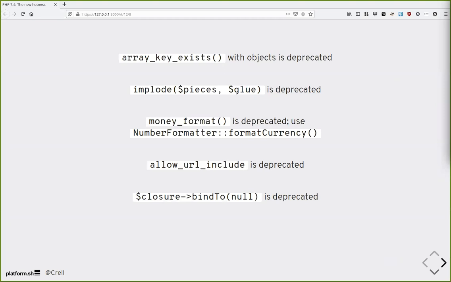Binding a closure to null to try and remove an object from it is deprecated because it does weird things and makes the engine unsafe, because now you have it bound to something that doesn't exist and it gets wonky and weird, so don't do that.